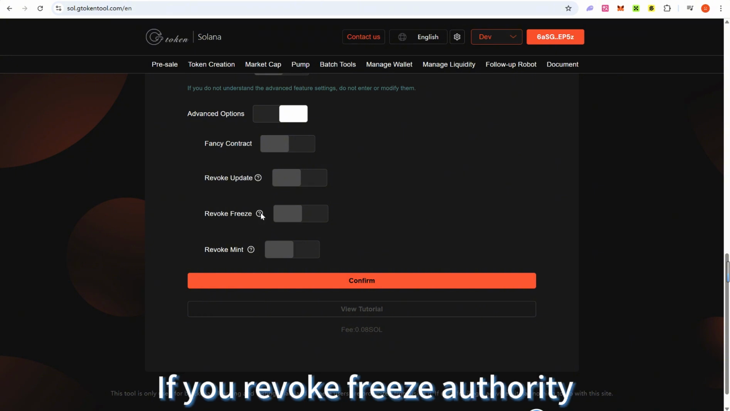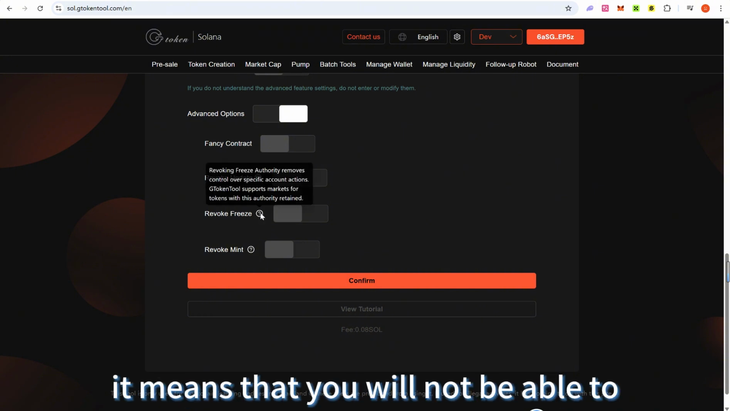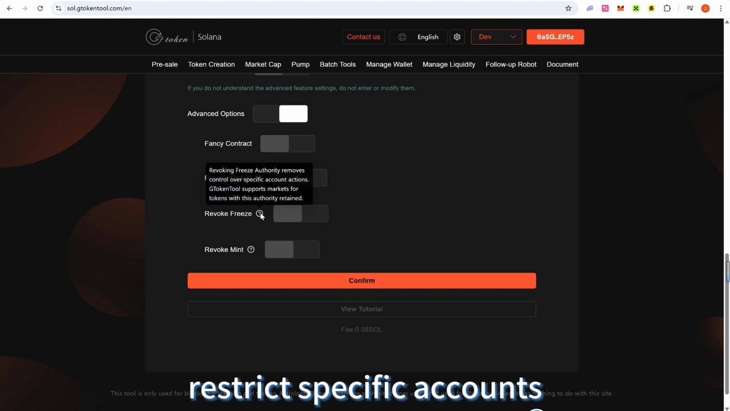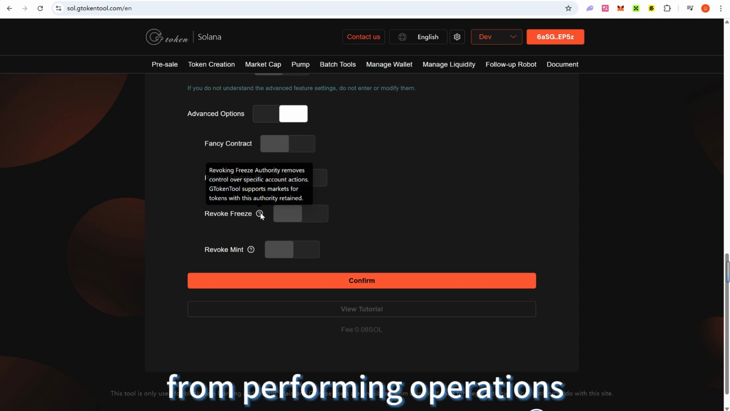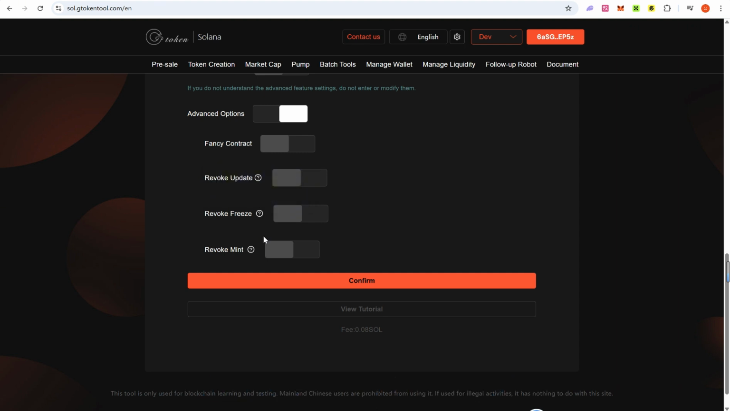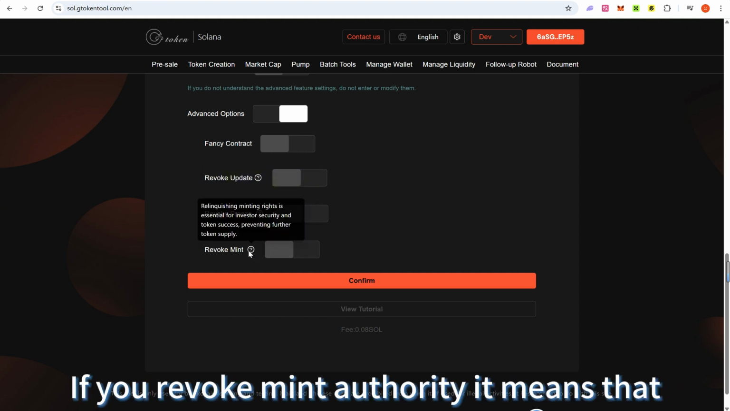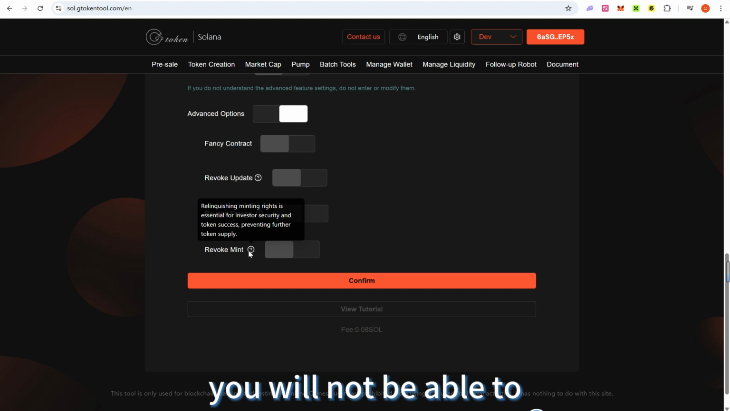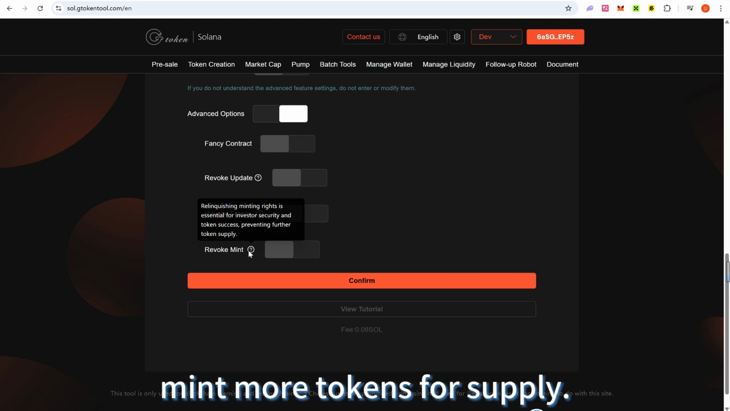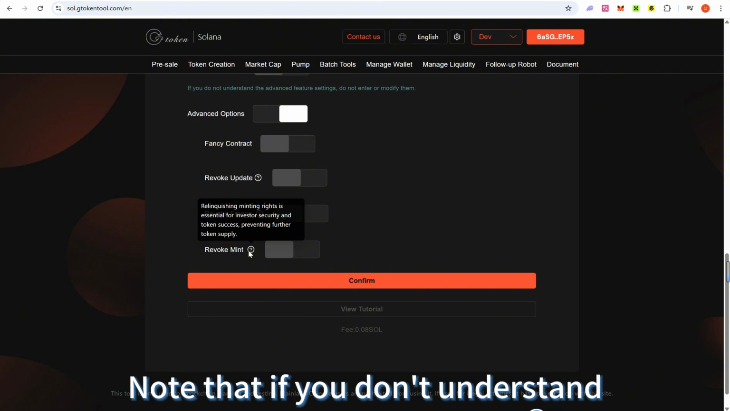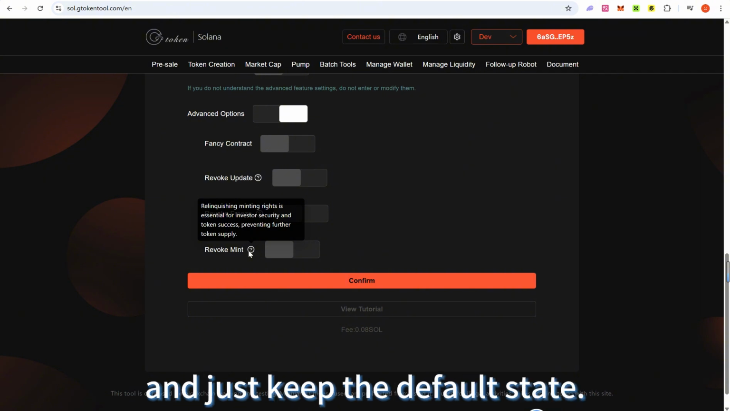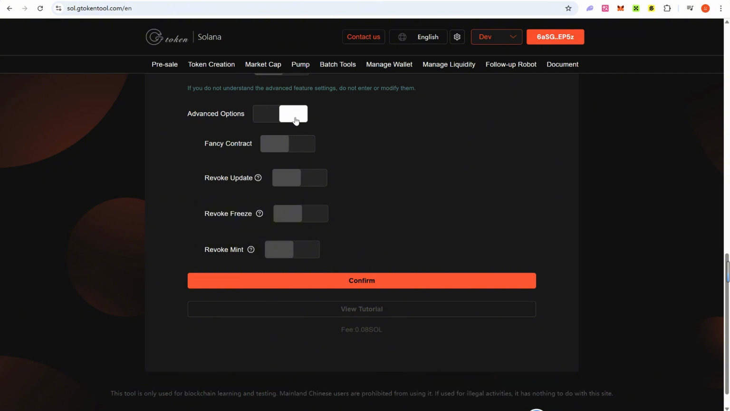If you revoke frozen authority, it means that you will not be able to restrict specific accounts from performing operations, such as sending transactions. If you revoke mint authority, it means that you will not be able to mint more tokens for supply. Note that if you don't understand, don't set them randomly, and just keep the default state.